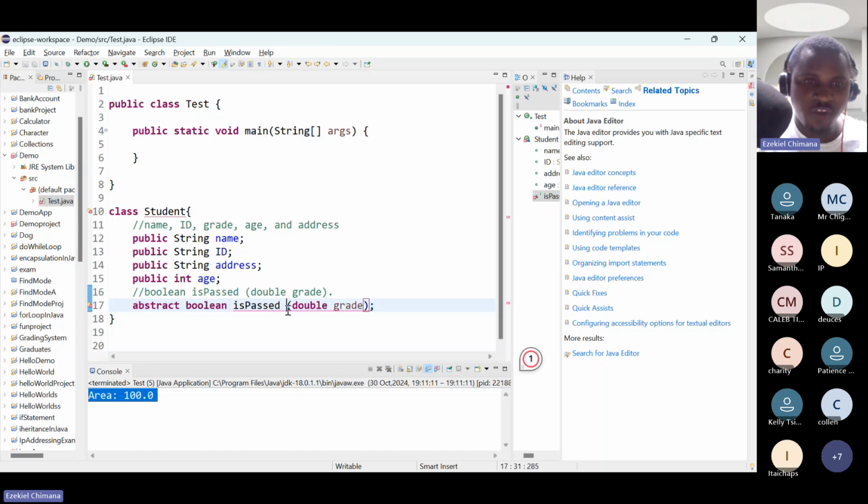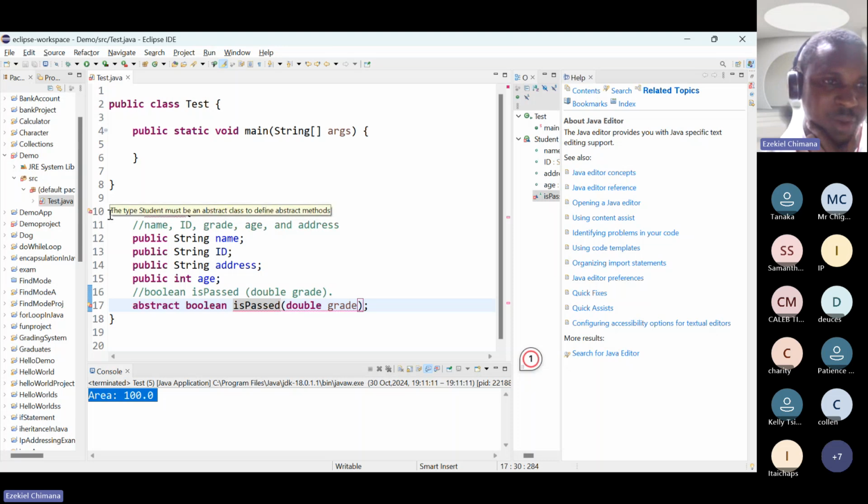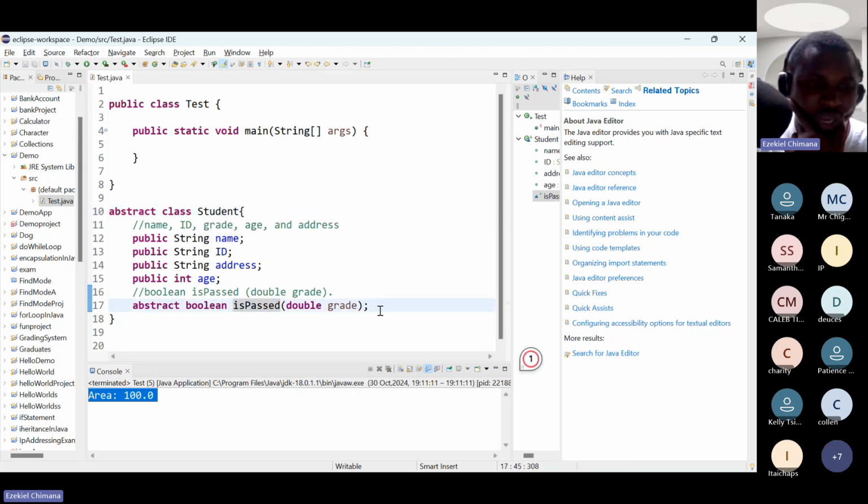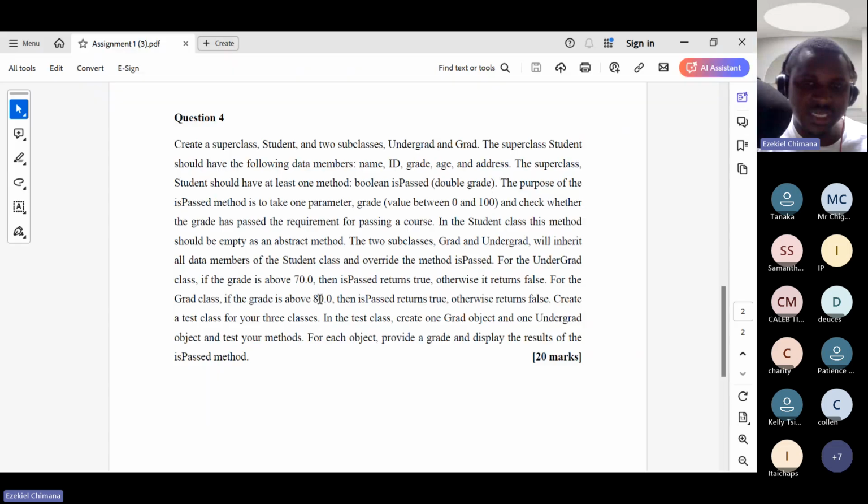Why? Because I've put an abstract method here. It means that I also need to mark this class what? Abstract, which means this class must also be an abstract class. Then boom, all my problems are gone. So guys, this is the method that I'm being told to make an abstract method. Yes, it's abstract. Boolean isPassed, and it's taking a double grade, and this grade is said to be between 0 and 100. So you need to check that as well. That is, the number between 0 and 100, and then you can say that the grade is something like that. So in the Student class, this method should be empty.